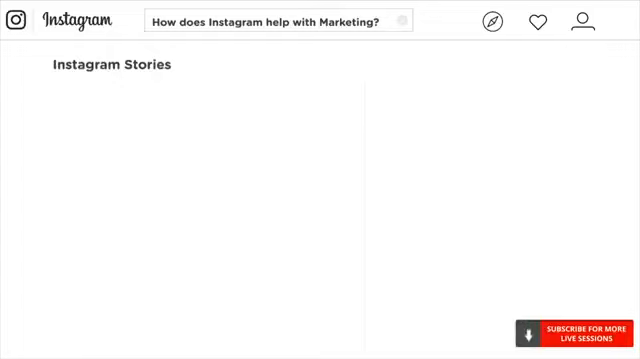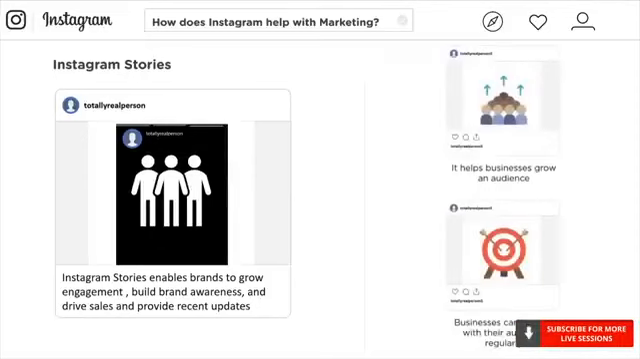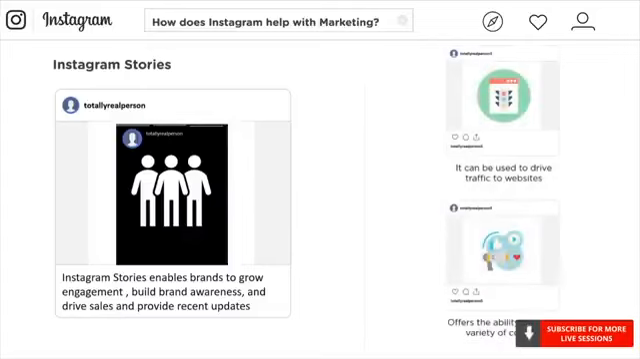Next, let's talk about Instagram Stories. With Instagram Stories, you have the ability to grow engagement, build brand awareness, and to drive sales. You can also use stories to provide recent updates about your brand. Now, some of the advantages of Instagram Stories are that they help businesses grow their audience and can enable them to engage with their audience regularly. With stories, you can also drive traffic to other websites, like your company's website. It can also help diversify your content, setting it apart from the usual videos and photos.